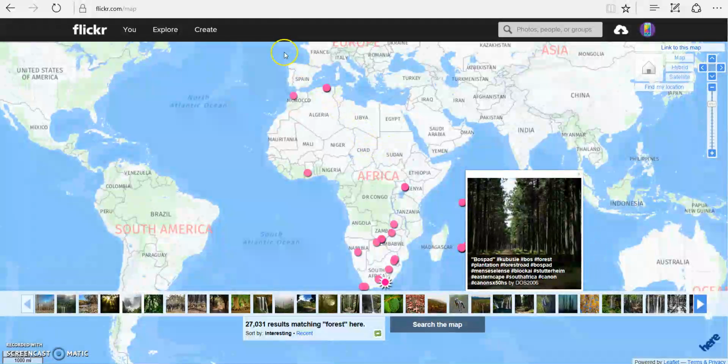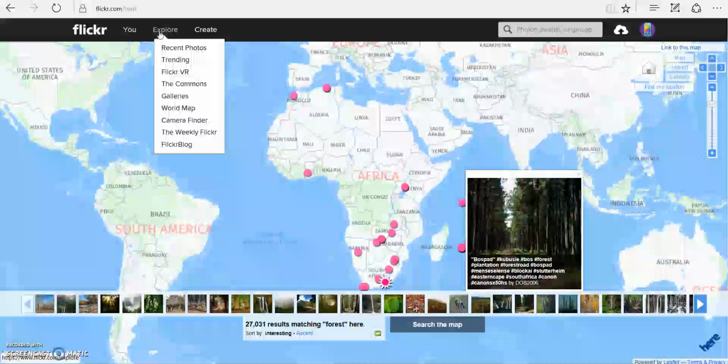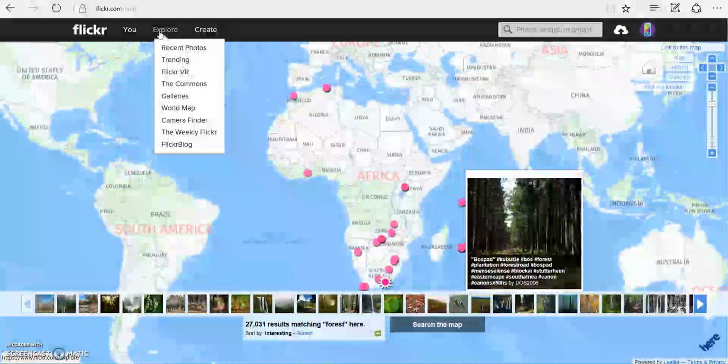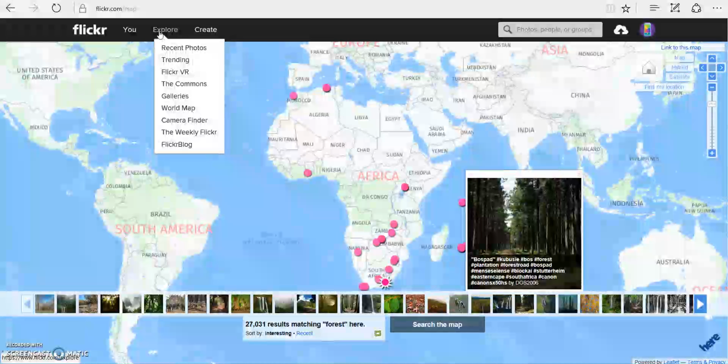So again, this is a great tool for photographers to share their work and for students around the world to view and find really high quality photos that they can use for educational purposes. It's also great because you can narrow down your searches to find exact types of images or images from exact areas in the world. Let's see, we can also go down here to camera finder.